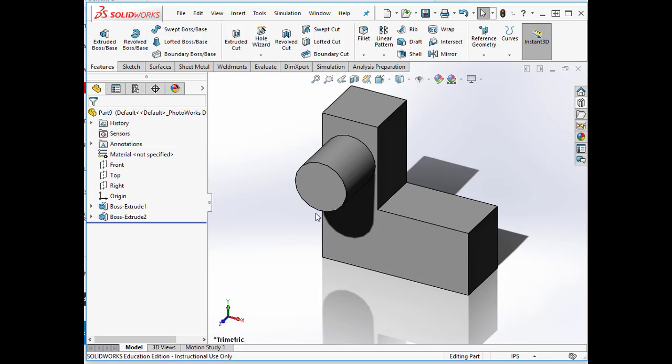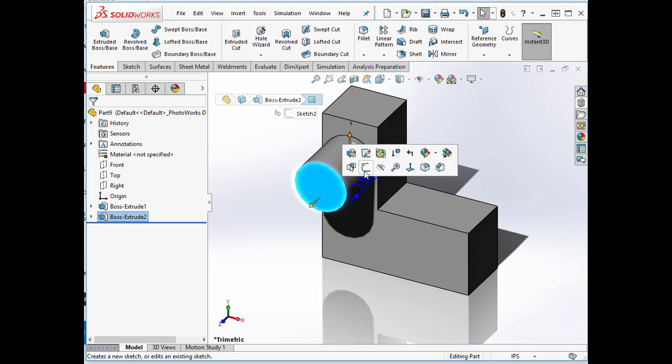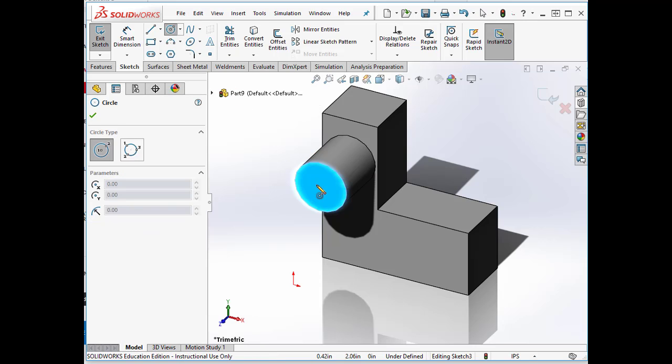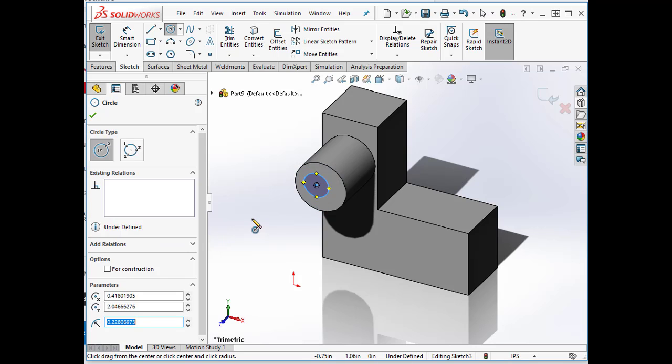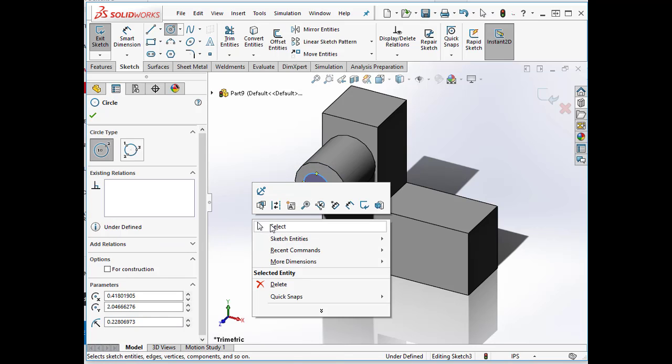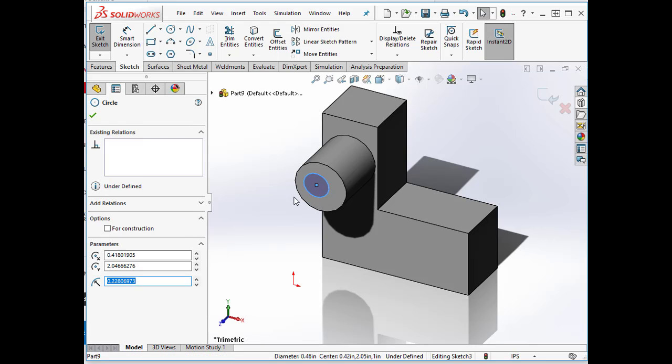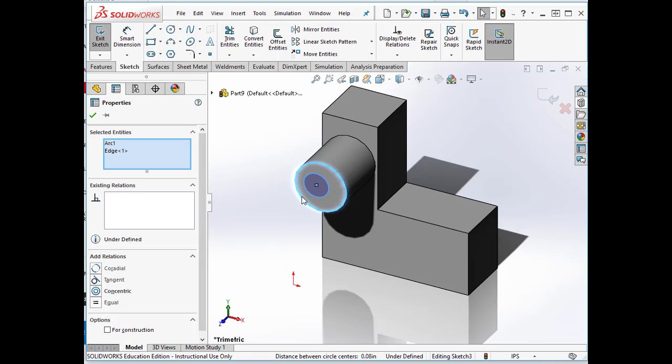Sketch another circle. In this case, I will add the concentric relation. This means the 2 circles will always share the same center point. Pick your new circle, press the Control key, and pick the outer edge of the cylinder. When you release the Control key, the Relations toolbar will appear. Pick concentric. It looks like a donut.